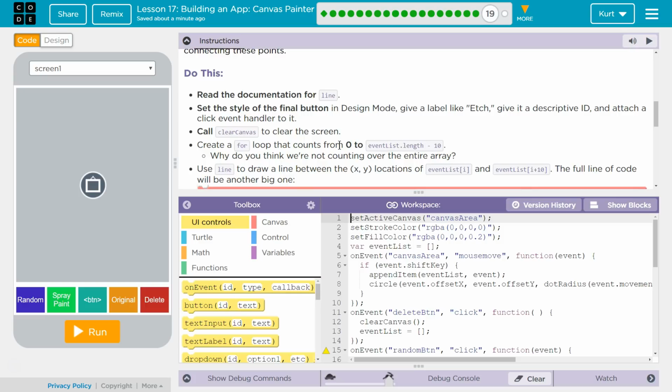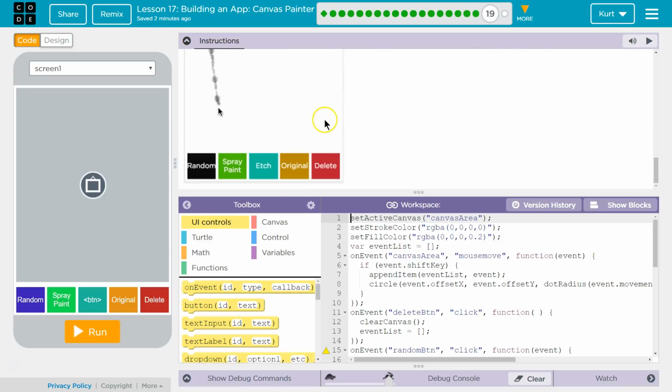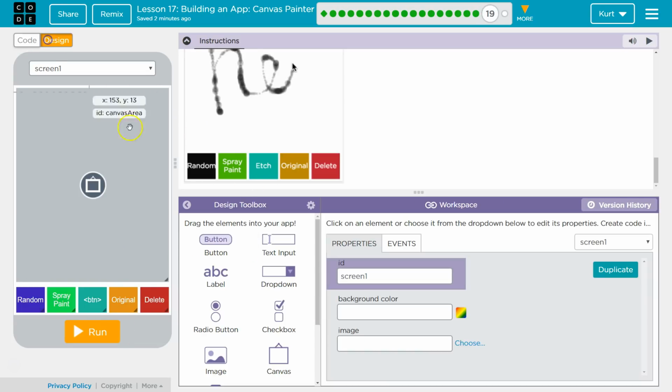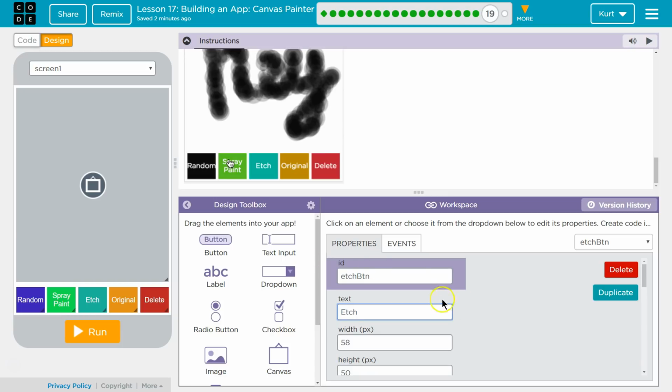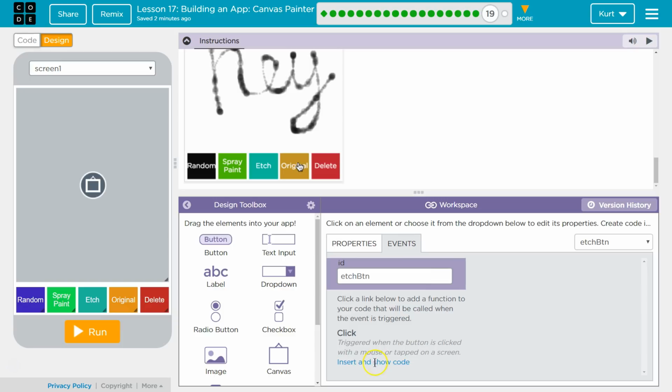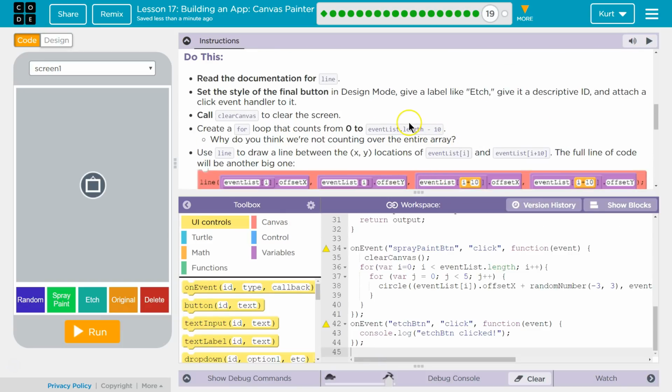Set the style of the final button in design mode. Give it the label etch, give it a descriptive ID, and attach an event. Attach a click event handler. Let's see what theirs looks like. They use the standard color. Okay. Etch btn. Etch. And then we need an event handler. Okay. So we have in our event, call clear canvas.